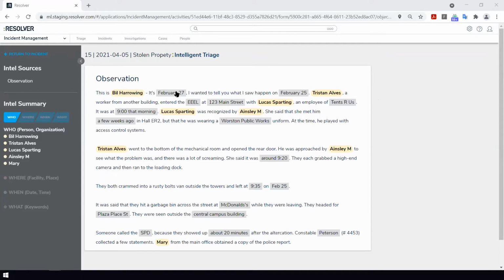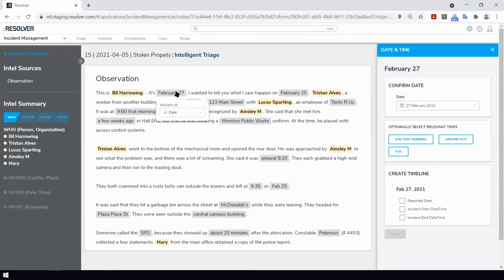Now, speaking of the when, we'll circle back to our time and dates here, and we'll look at our first date of February 27th. Now, this is the date that the initial observation was reported by Bill. Clicking into February 27th shows us, of course, that this is first and foremost tagged as a date for us. And then on the right hand pops up, it directs us to turn this data into larger incident data here. All the date fields that the screener has on the triage form, which we saw earlier on, are found here. This includes your start date, your end date, and ultimately, when was this reported?